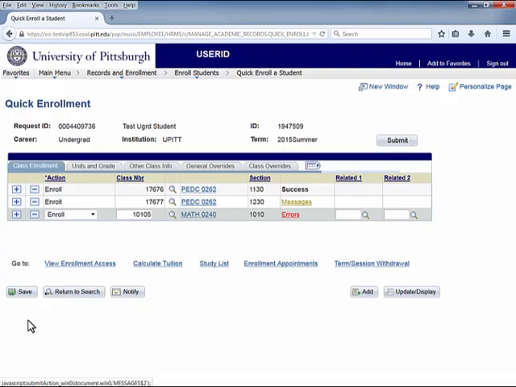Once a student has a permission number, he or she can either enter it when enrolling in this class through the PeopleSoft student self-service enrollment process, or provide you with a permission number. If the student provides you with the permission number, you can use it to enroll the student in the class on this page by clicking the Other Class Info tab and entering the permission number into the permission number text box.